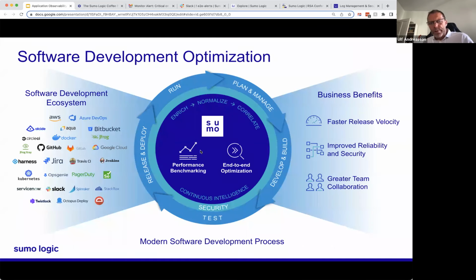Now this was very much about what you would do from an operational perspective. If you are interested in how you can handle this from an application space, you probably also look at the application development process. Sumo has something called software development optimization, which means that we collect data from the development tools as much as we collect data from the running systems, the databases or the servers, right? We bring those in and we enrich and normalize that data. So a deployment is going to be the same whether you're using GitLab or Jenkins or whichever CI/CD tool you're using, right?